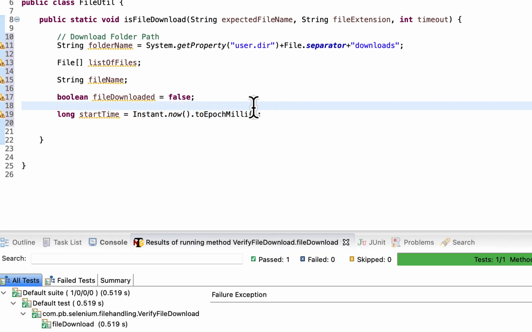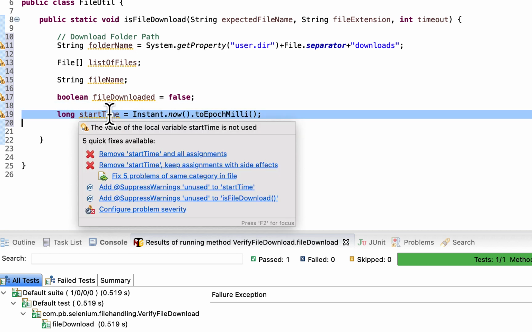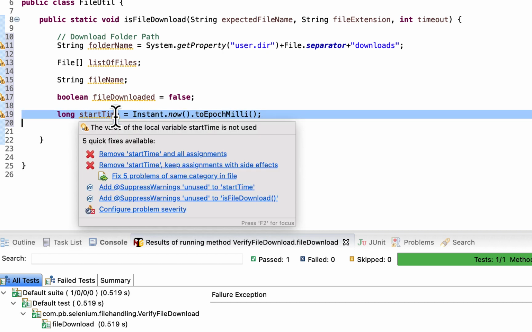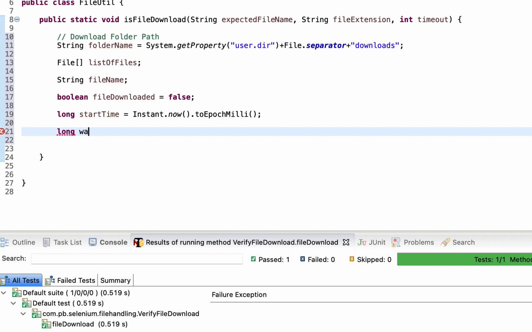So why we are calculating this start time? This is to capture time before looking for files in download directory, because there could be many files in our downloads folder. Last modified time for previous files will always be less than this start time. So we can ignore previous downloaded files using this time and comparing the last modified time. Now our wait time, this will be equal to start time plus timeout. The timeout we have given here.